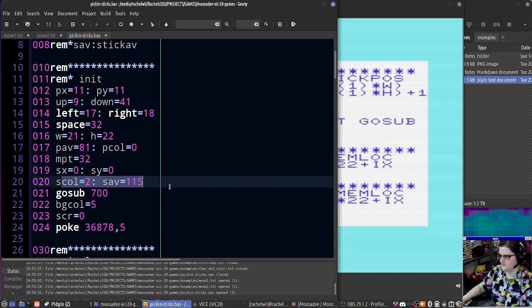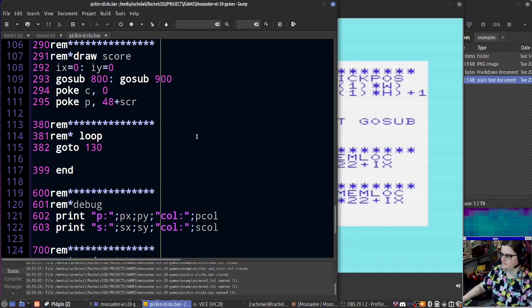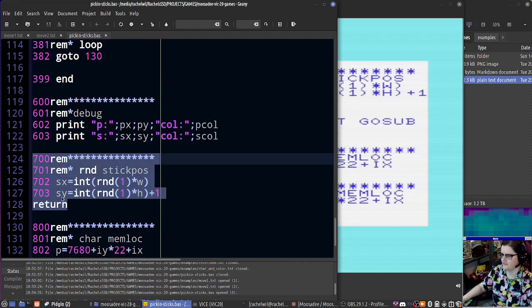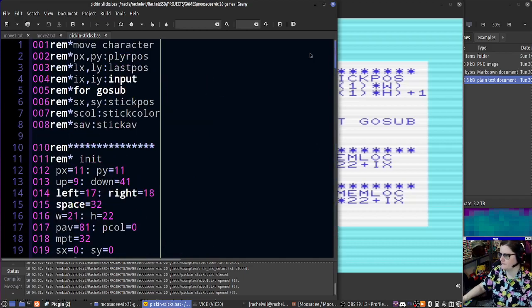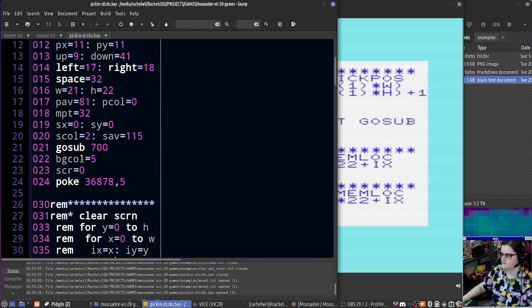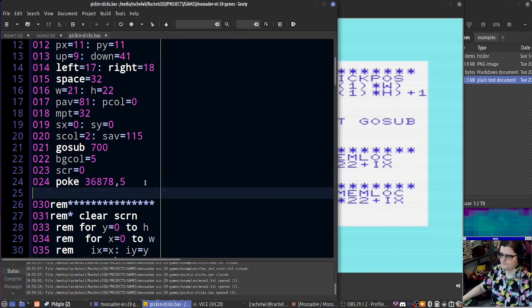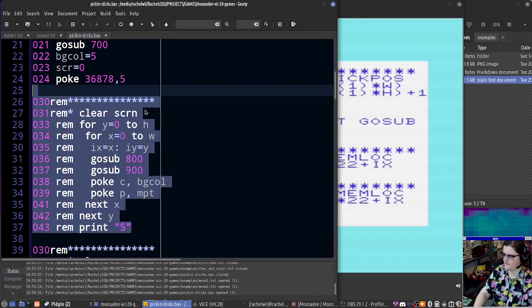Stick color, stick avatar, and then we go to sub 700 that generates a random position for the stick. So we're using int random times width and height. Background color, I forgot what that is. And this, I think, sets the border and the background. This I should have removed because we're not using that.